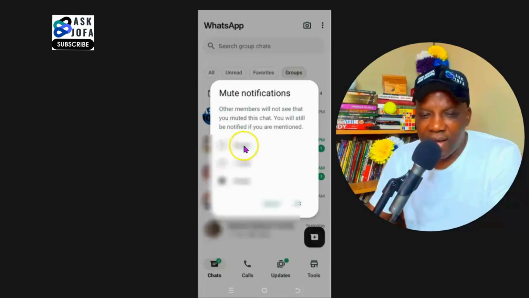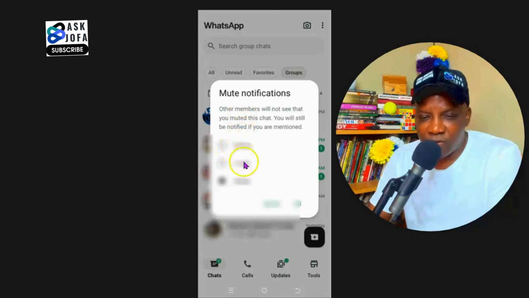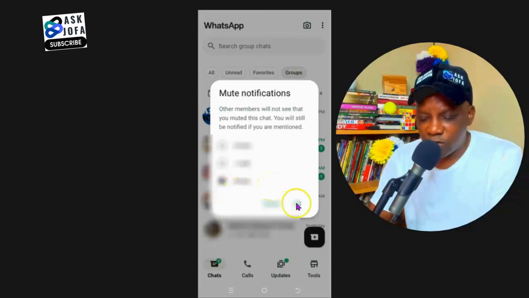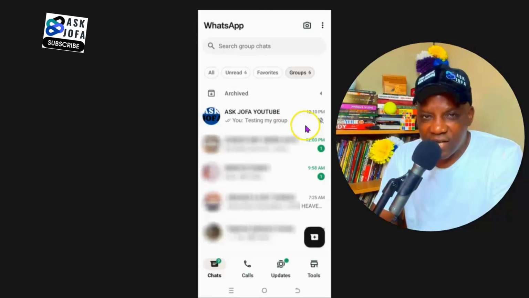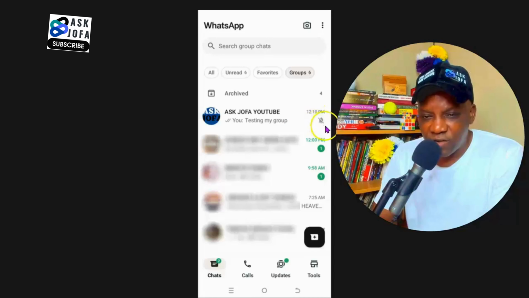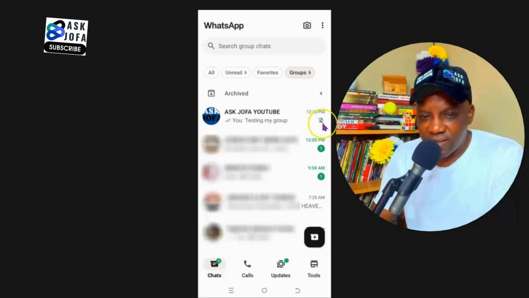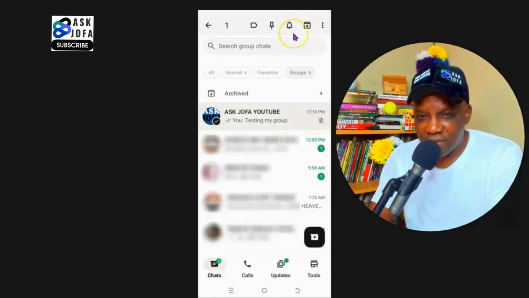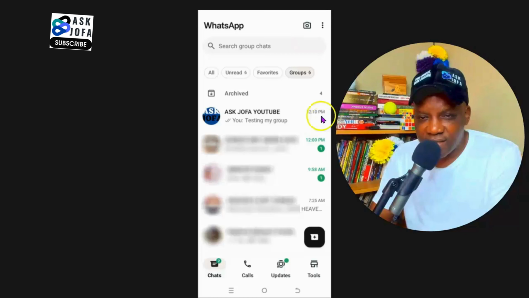You will tap it. As soon as you tap it, you can see you can mute this group for 8 hours, 1 week, or you continue to mute it forever as long as you remove it. You tap OK. An indication that you've muted the group is this symbol, this bell that is crossed. That implies that you won't receive any notification from this group again. It has been muted. And for you to unmute it, you hold it back, you tap this bell, you tap it. You can see the symbol is gone.